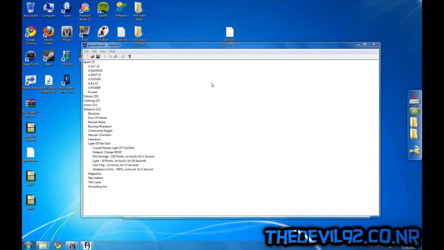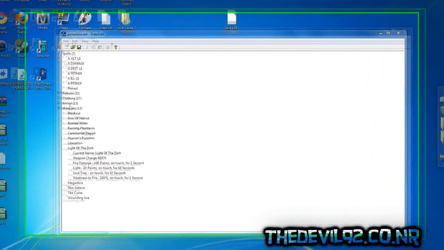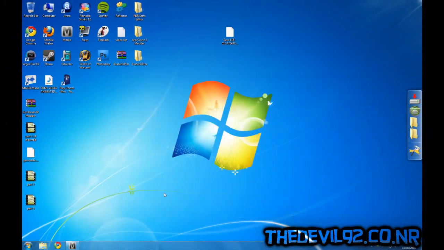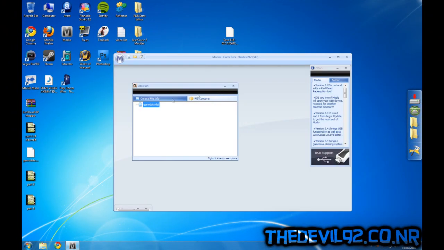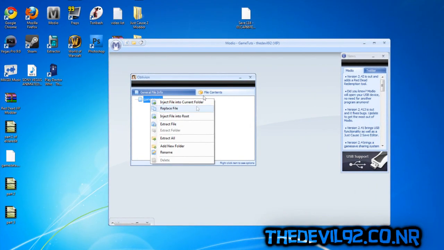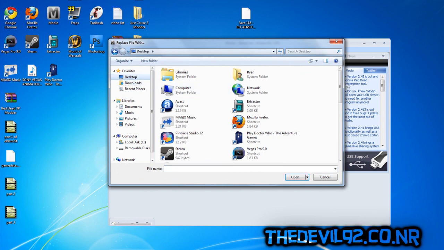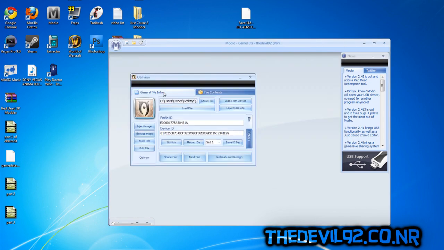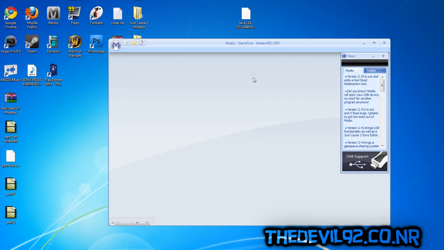Just click save. Okay, so now that you've made all your changes to whatever you're modding, and you've clicked save, you can just close the program and close that folder. Go back to Modio, and you want to right click your game data if you still have this open. If not, just drag your save back in. Click replace file and replace it with the game data. Now, I don't believe the other program resigns or rehashes it, so just click that and you're good to go.